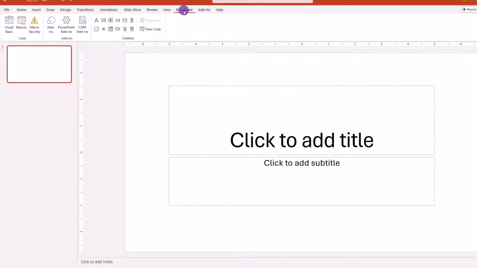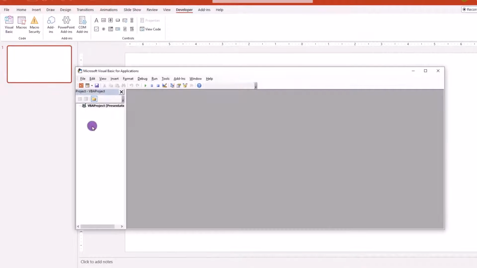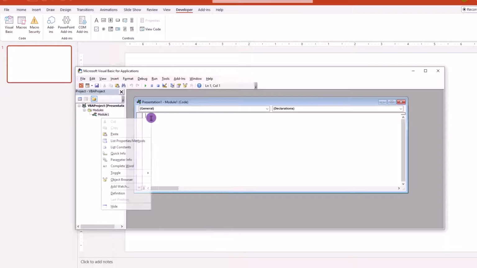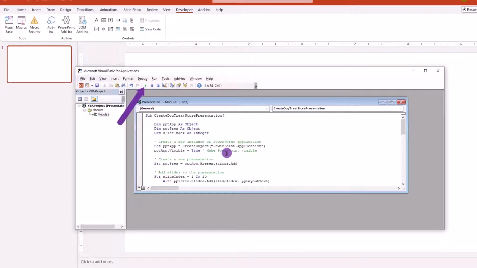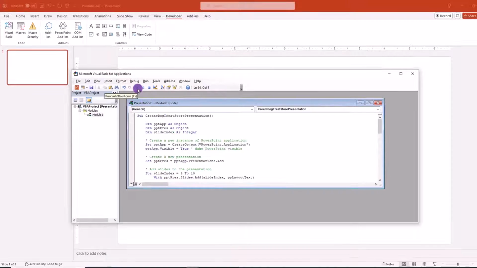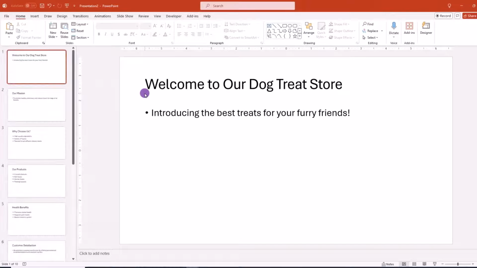Now, click where it says Developer, and then on the far left-hand side, click Visual Basic. In the window that opens, click Insert, then Module, then hover and right-click inside the Module window and just paste the code from ChatGPT. Next, go up and click on the Play button to run the code. And after the code has been run, you can see that we now have the text for our presentation.